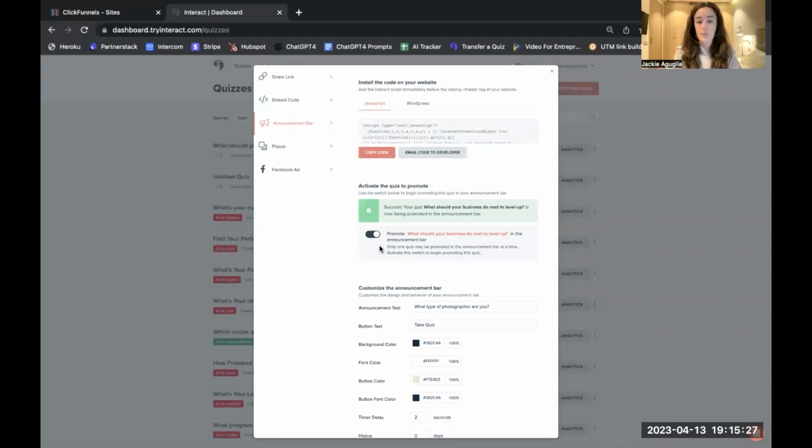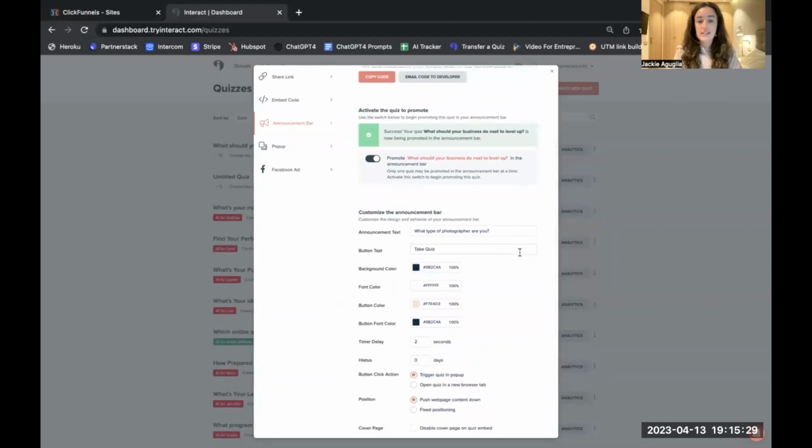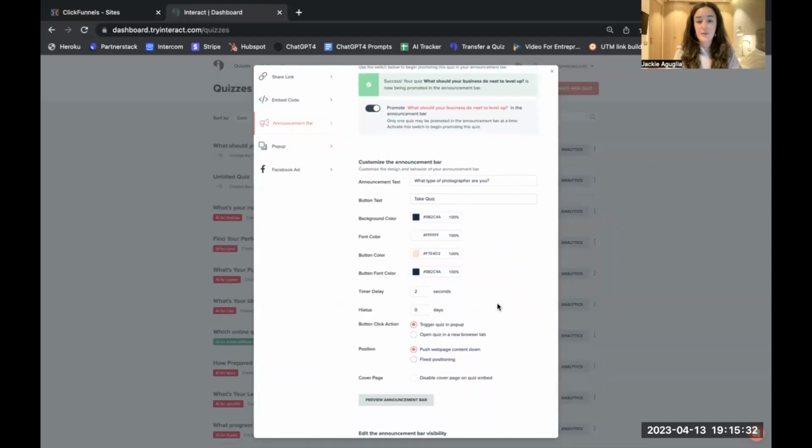So if you are running multiple quizzes out of your account, just know that you can only promote one quiz via the announcement bar. Once you've toggled this on, you're able to customize the announcement bar so you can change what it says, the button text, the colors, all of that.